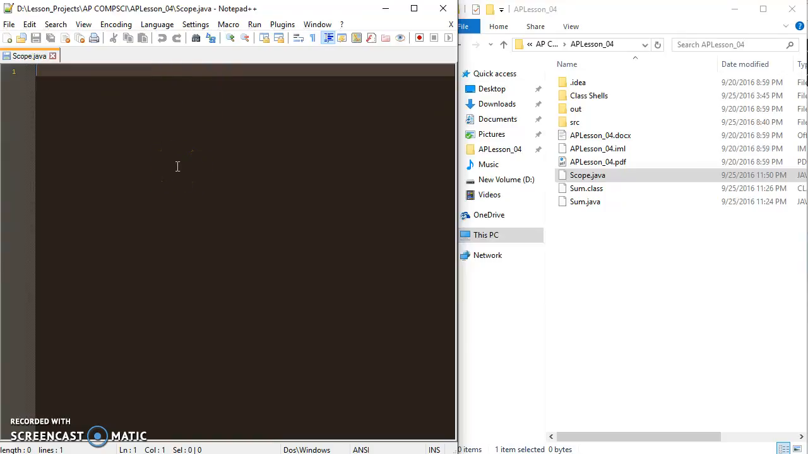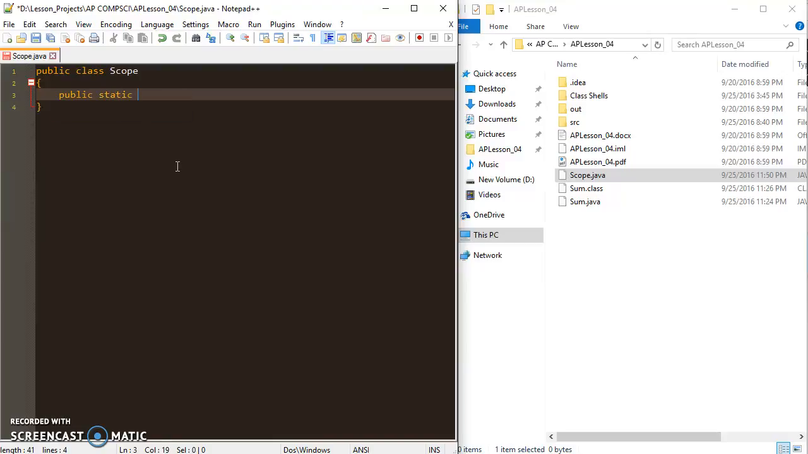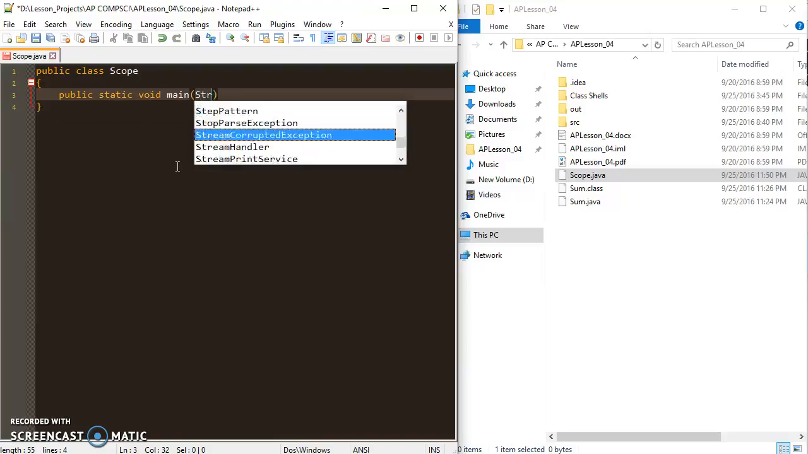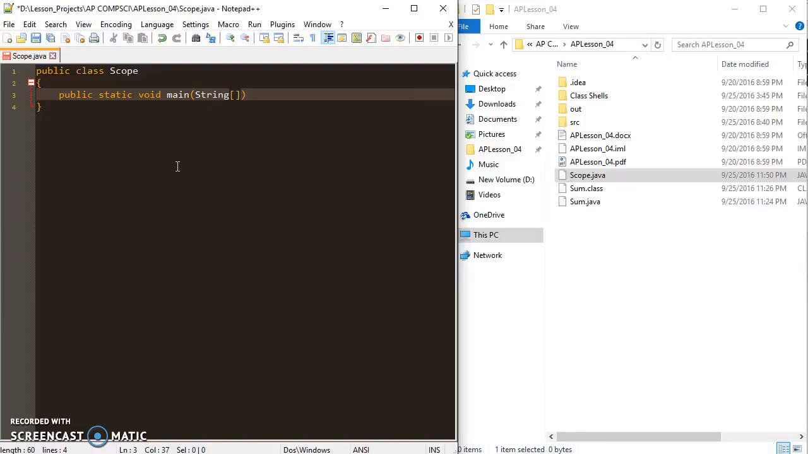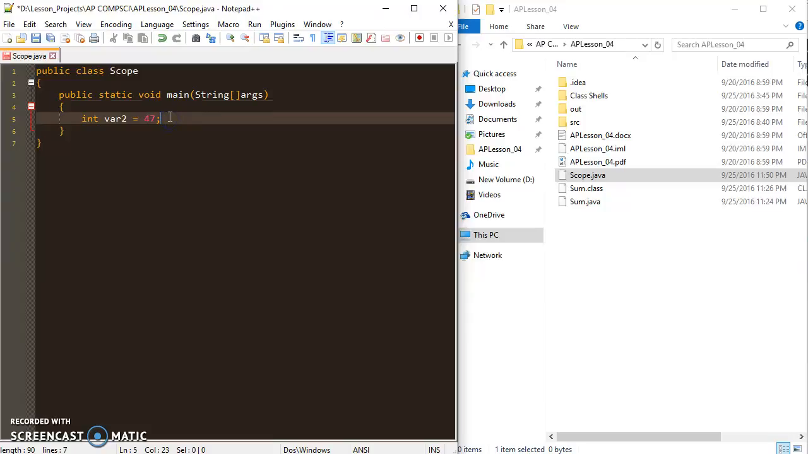So let's define the class and create our main method. And I'll start by creating a variable. Let's call it int var2, and I'll set that equal to 47. And as I'm declaring var2, I have to be aware of its scope.